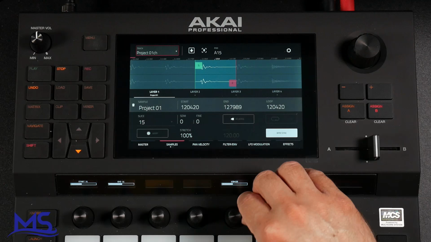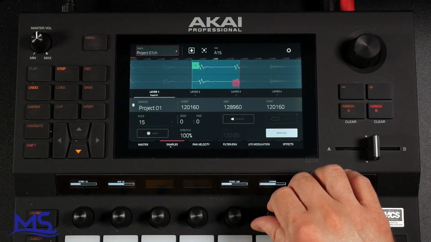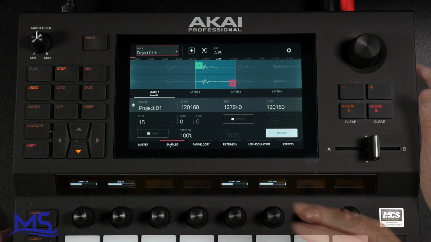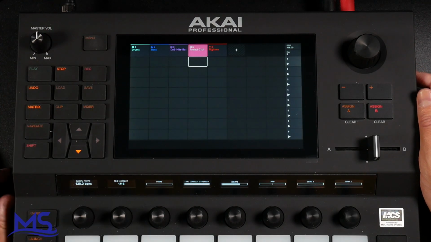All right, change the start point. You can see I'm changing the start point. Change the end point of that particular pad. That's working out pretty good there. Let me go back to the matrix.